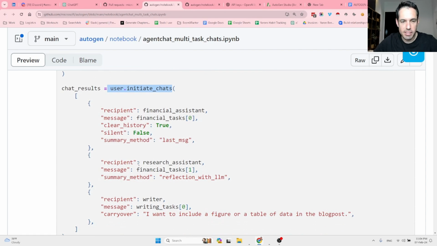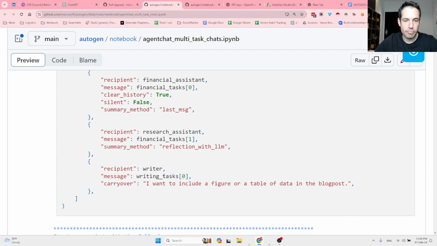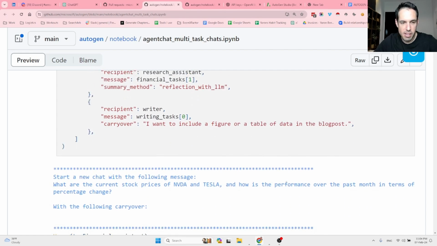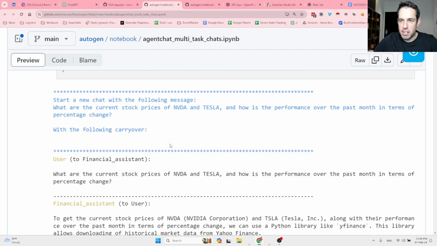Now the recipient is research assistant, message financial task number 1, and then the summary method is going to be reflection with LLM. Next, the recipient is the writer, the message is the writing task, and the carryover, I want to include a figure or table of data in the blog post. And here is the output.